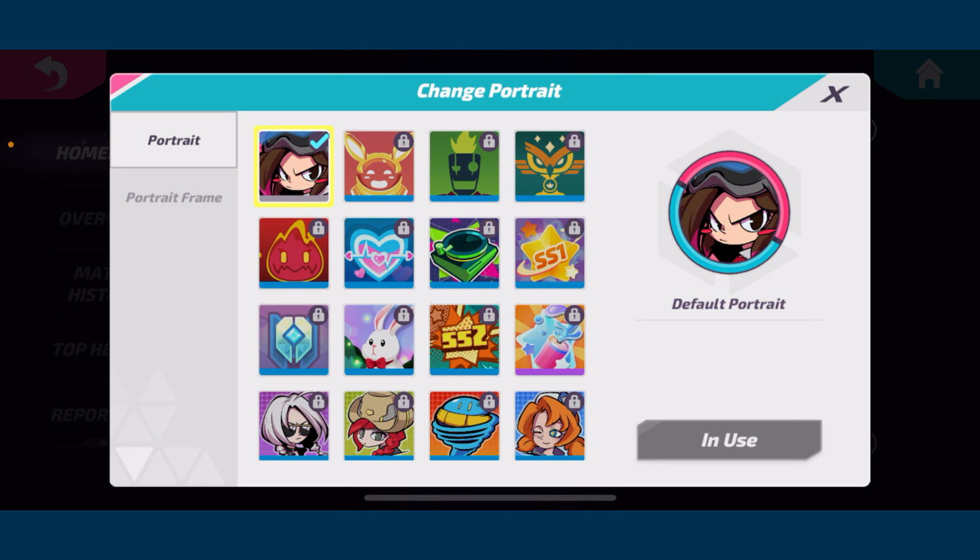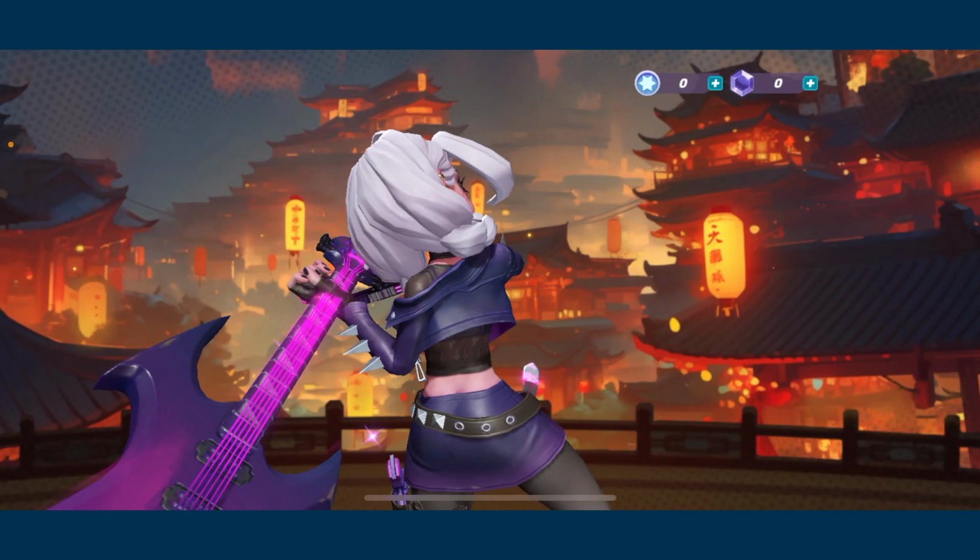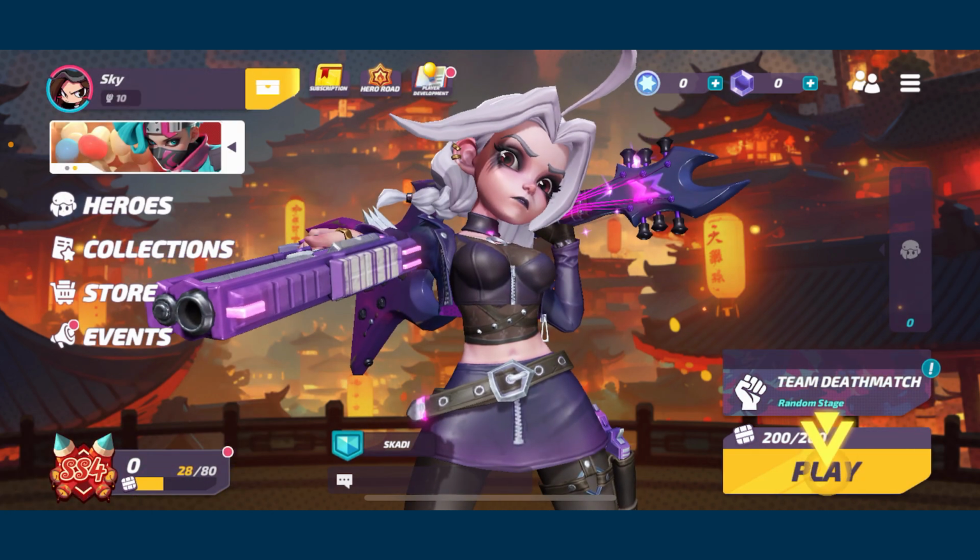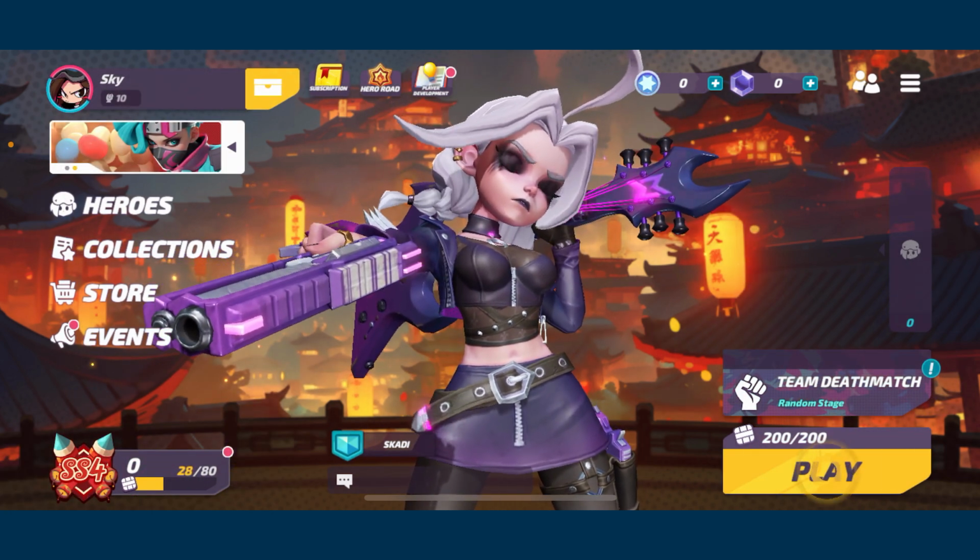And after you exit to the main home page, you will be able to change your profile picture right away. That is how you can easily change your profile picture in T3 Arena.